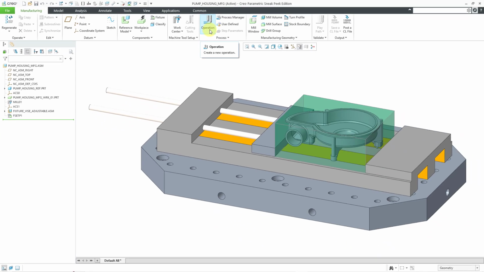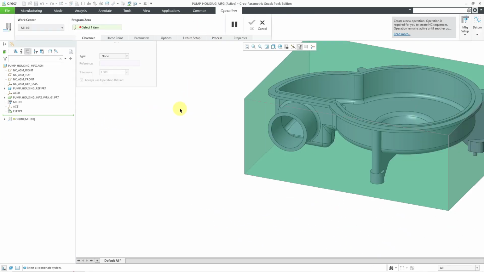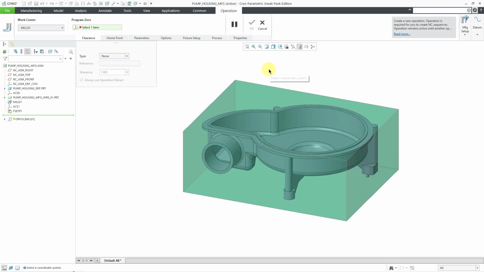I will click on the operation command. This opens up the dashboard, and you'll notice that my fixture went away. I'll address that in a moment. From this drop-down list, we could choose our work center from the list of ones that we had defined in our model. And then we have a field where we can define our coordinate system for our program 0, or you could select an existing one.